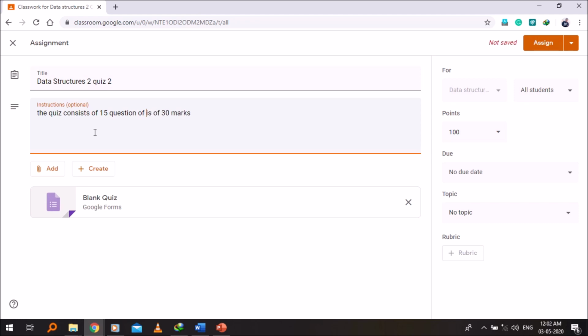of 2 marks each, and all questions are compulsory. This gives a brief information about the quiz. You should also add the time of the quiz. The quiz will be of 30 minutes only.